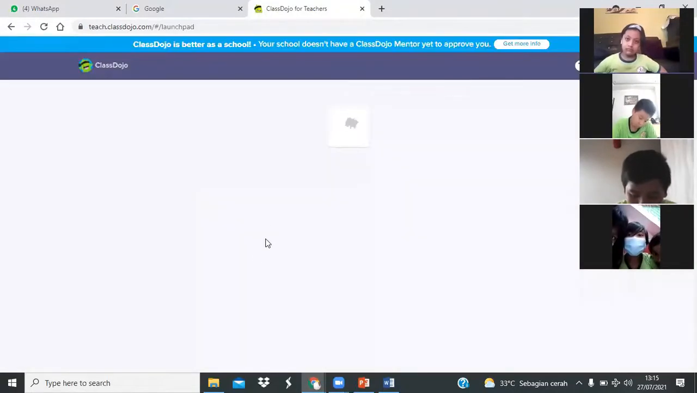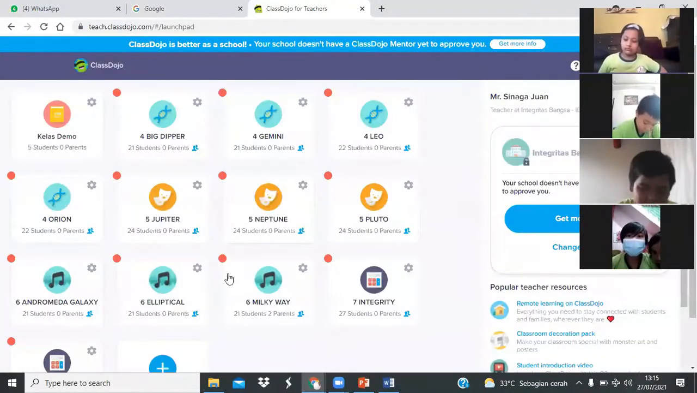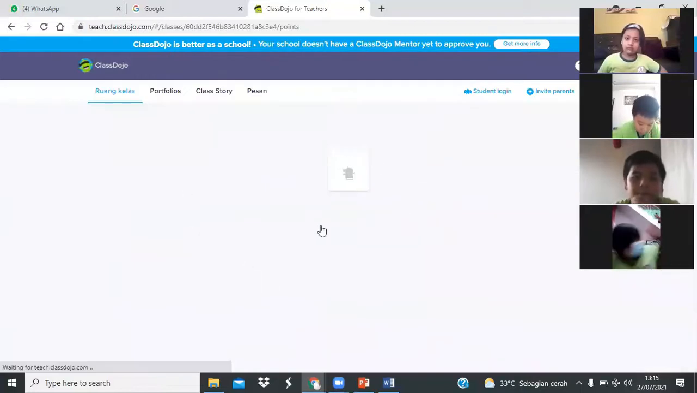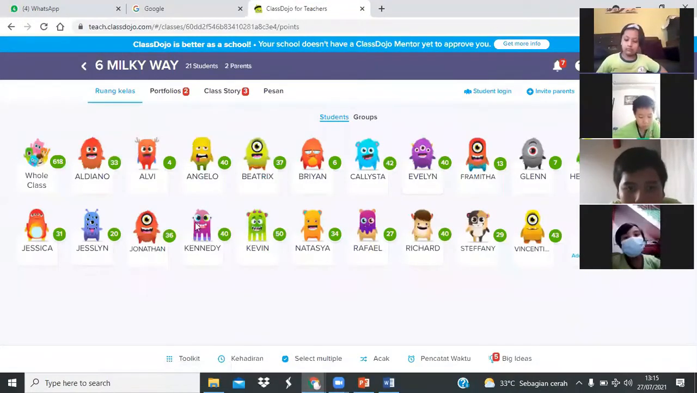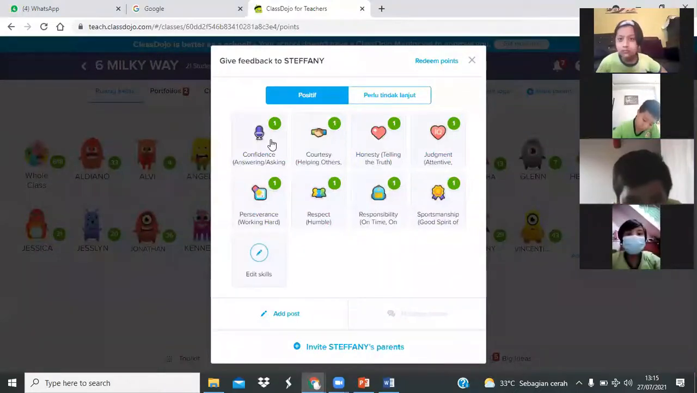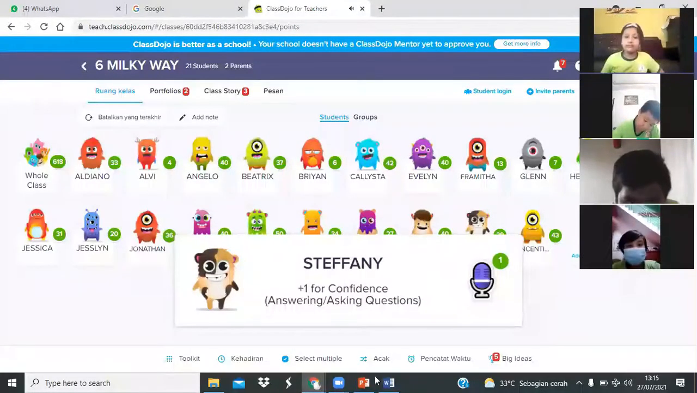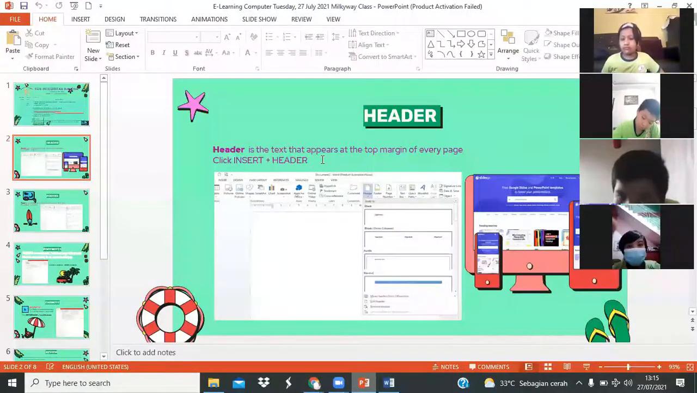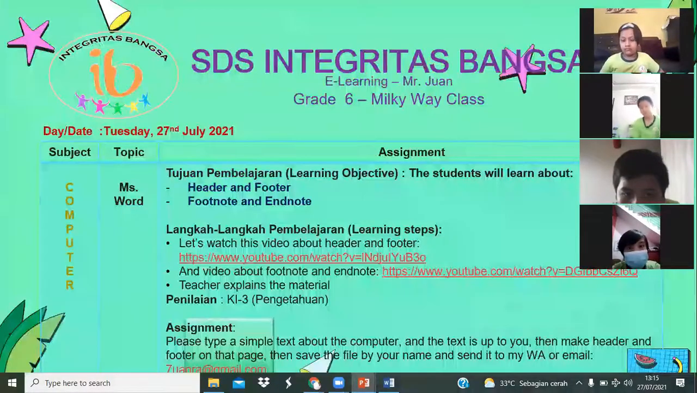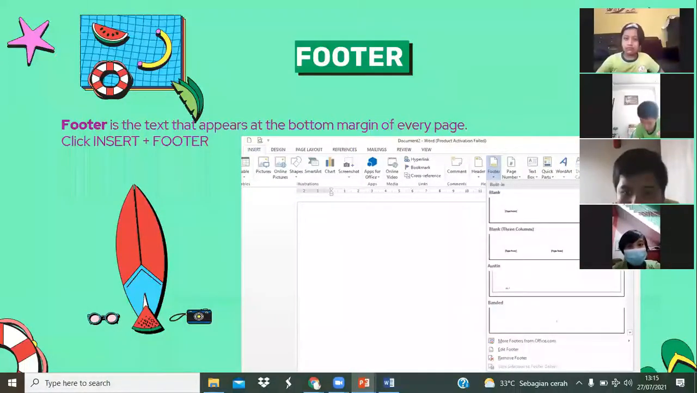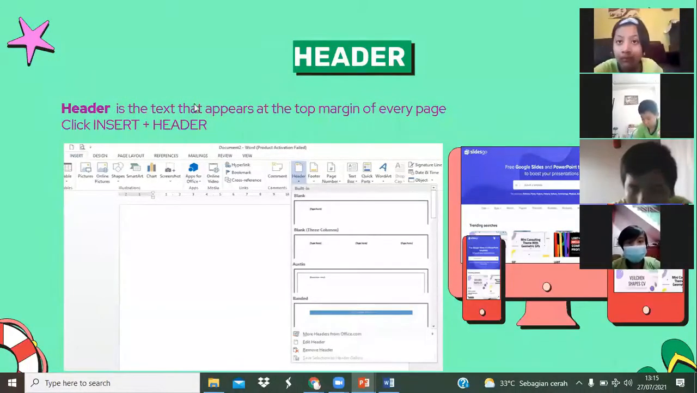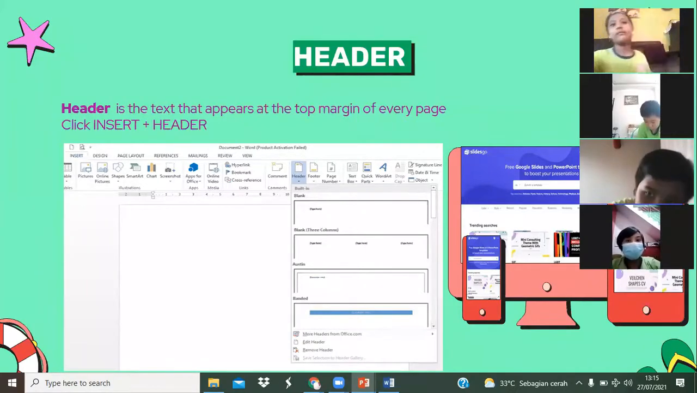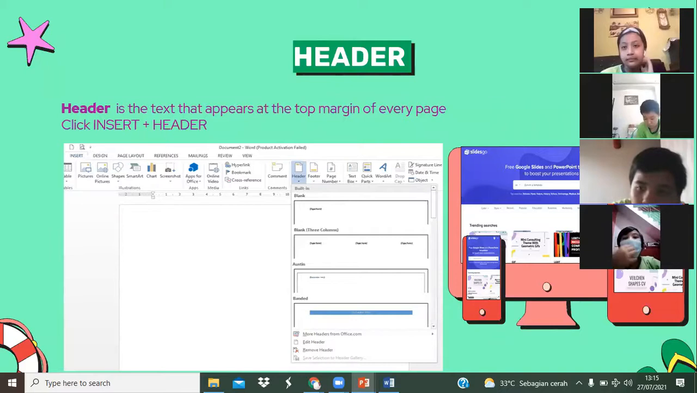Okay, I give you points, Stephanie. Muncul. So header is the text that appears, teks yang muncul di top margin, paling atas, margin pembatas kertas. Jadi di pembatas kertas paling atas di setiap halaman, that is header.